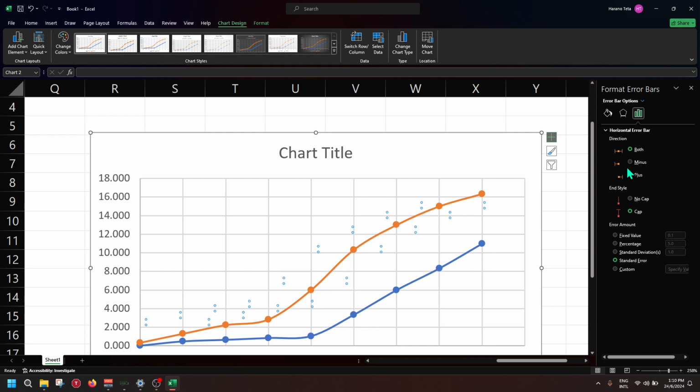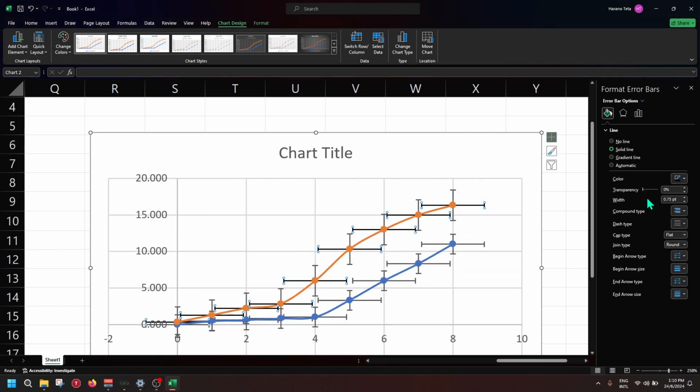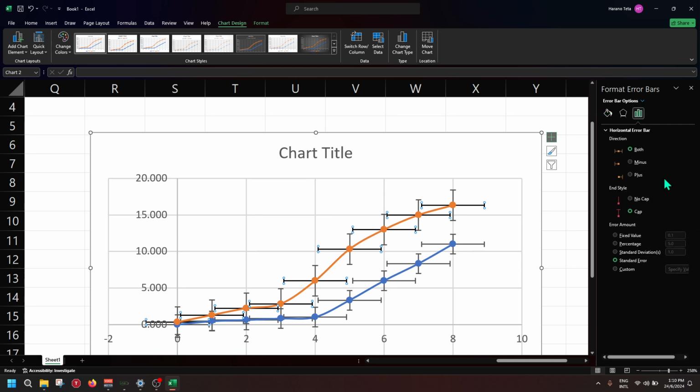So what we have to do first of all is actually make them black. Color black. Yeah, that's more like it. So as you can see, it has undone all of our progress. That unfortunately is just a part of Excel. They do that all the time.